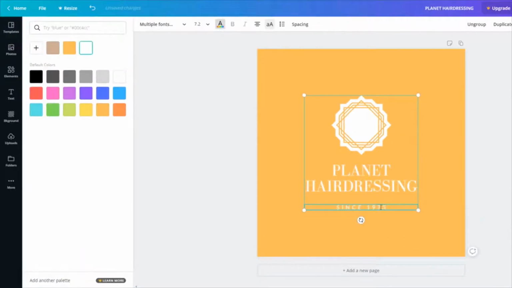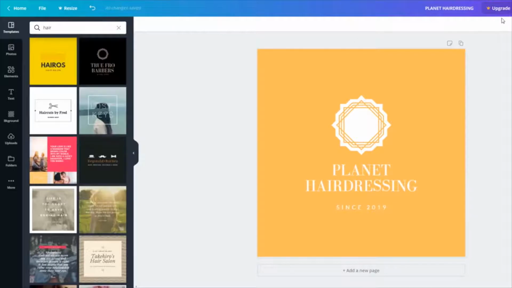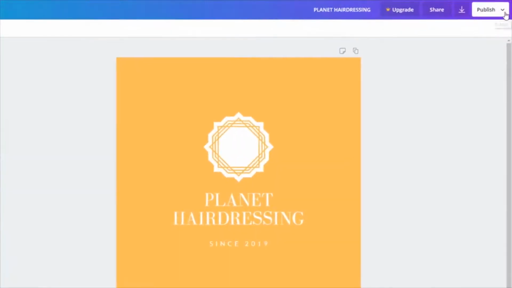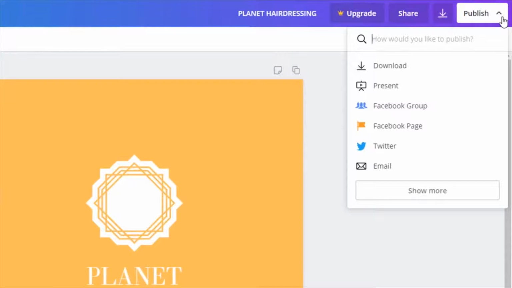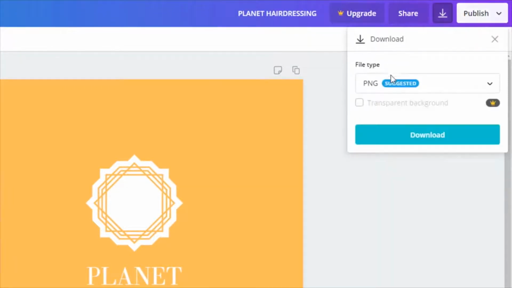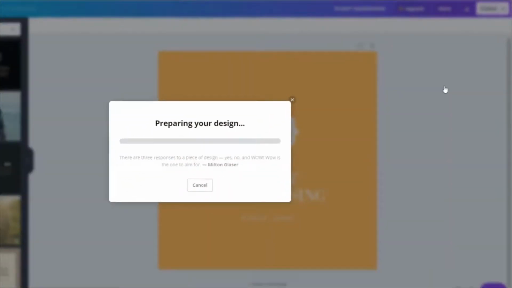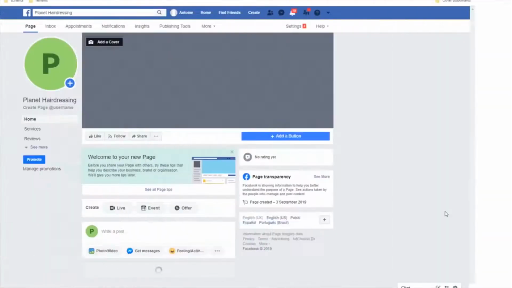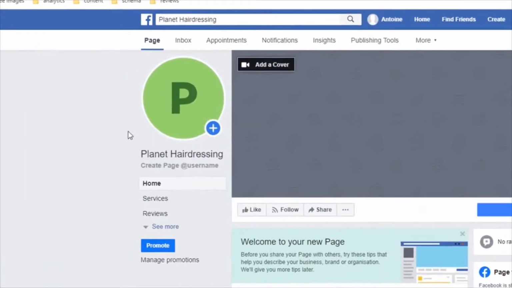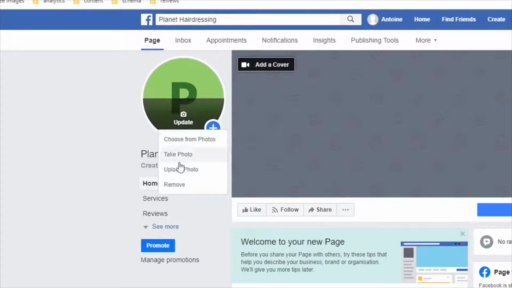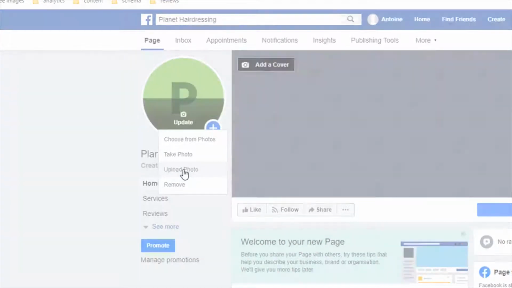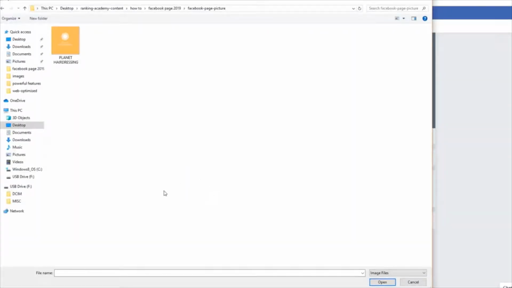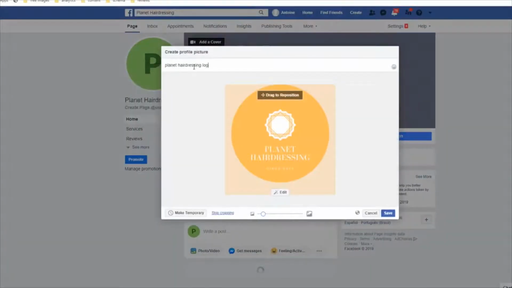And once you are done creating your profile picture, click on the publish button on the right side and download. After downloading, all you need to do is to upload it to your profile page. Go back to your Facebook page and click on the profile picture. You see an update appearing on it. Then choose and upload your newly created logo. Open it, add a description to it, and upload.